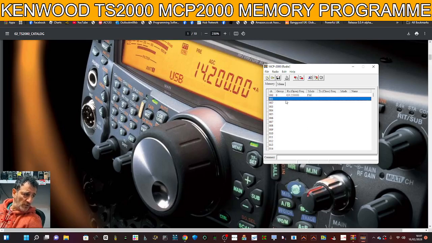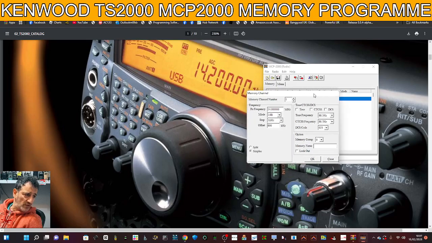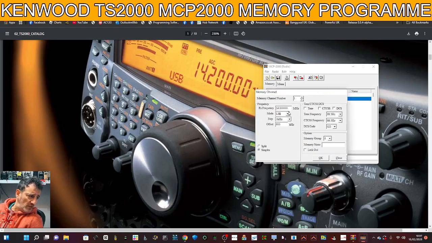So if we go to number 1, double click, and let's start to enter a repeater. So receive frequency. No, so it says here memory channel number. So let's go up to number 2. We don't want to overwrite anything. Simplex here. We're going to go 145.750, FM.